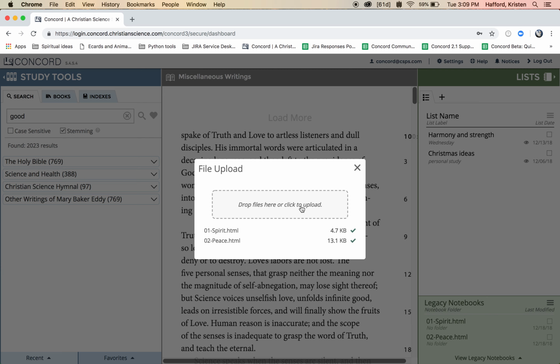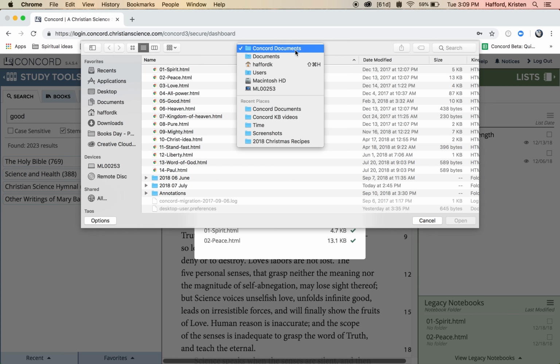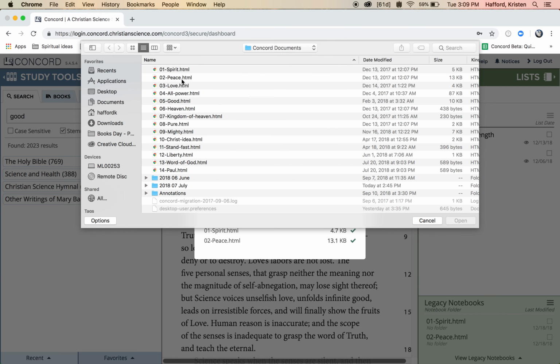The other way to do this is by clicking on this box, which again opens my file system on my computer. Now mine is defaulting to that Concord Documents folder, but you may not have it default there, which means you'll once again have to navigate to that folder, which again lives under Documents. Find the files that end in .html, just like we did previously, and you can once again click on the ones that you want to upload.